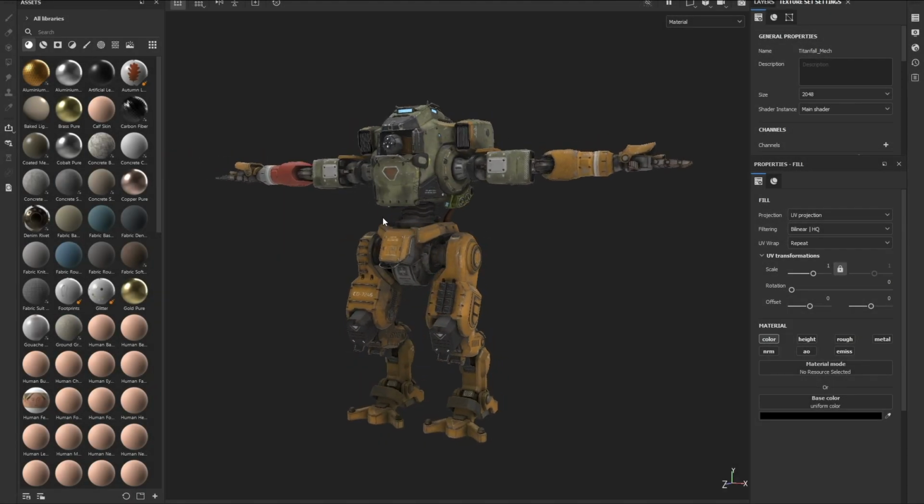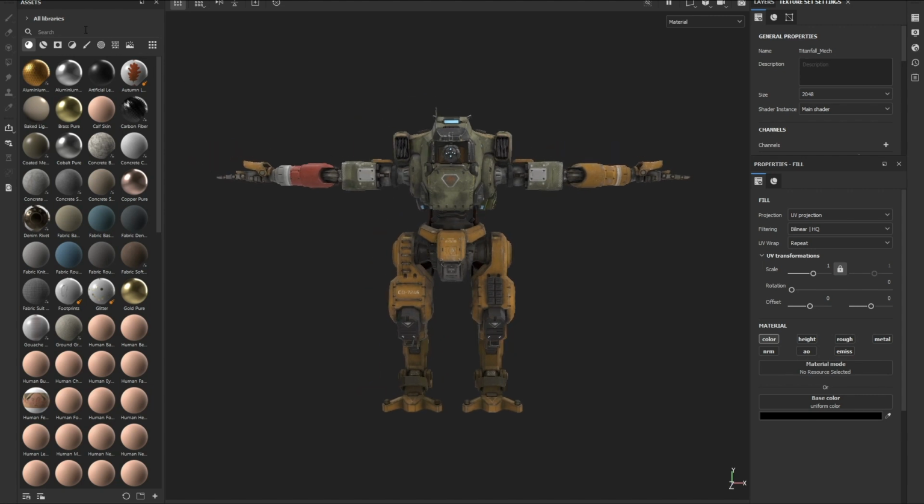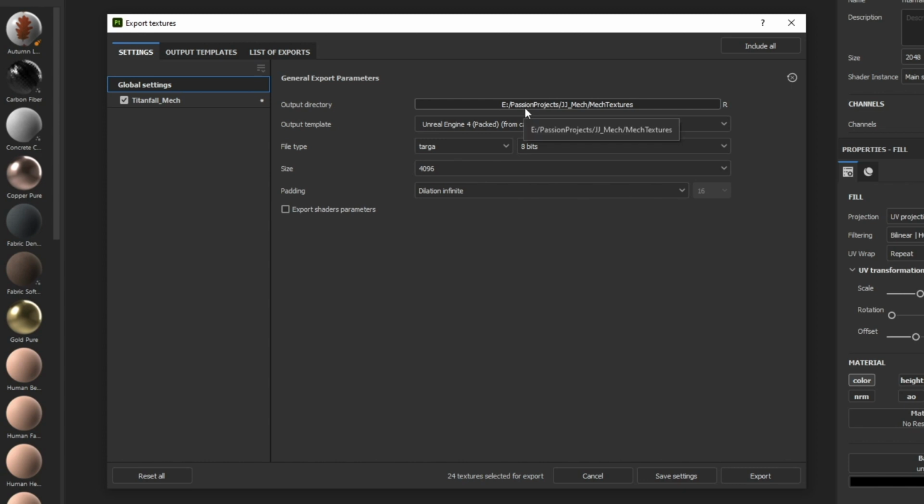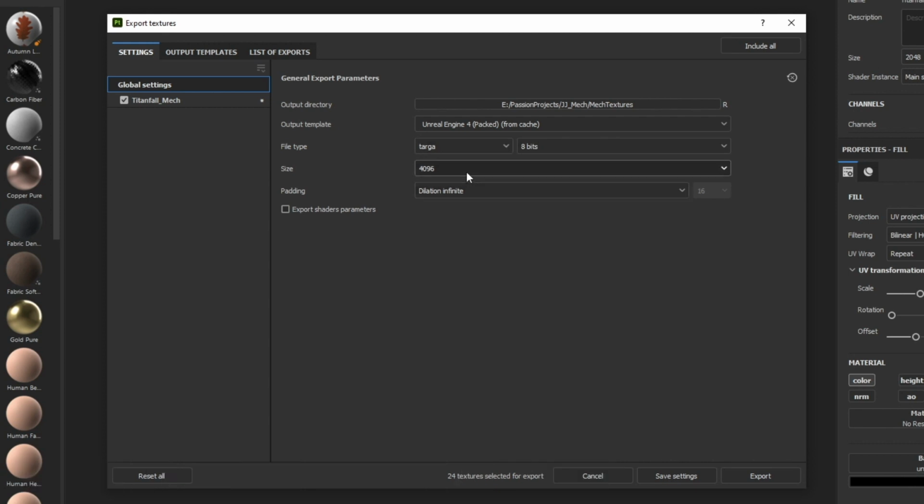It's a great asset. Okay, so our asset is textured and we are ready to export our textures and move into Unreal Engine. This is where we will set up the final shaders and presentation. To export your textures, go to File, Export Textures, and set a file destination. Since our final destination is Unreal, we want to set the output template to Unreal Engine 4 Packed. Since I really want to show off this model, I'm going to set the texture size to 4K.